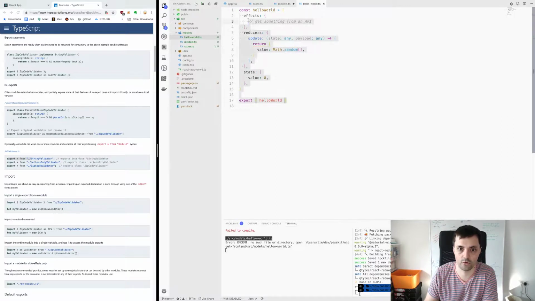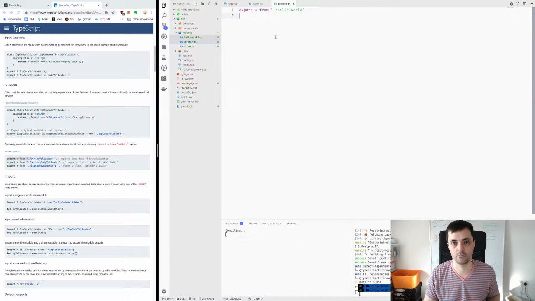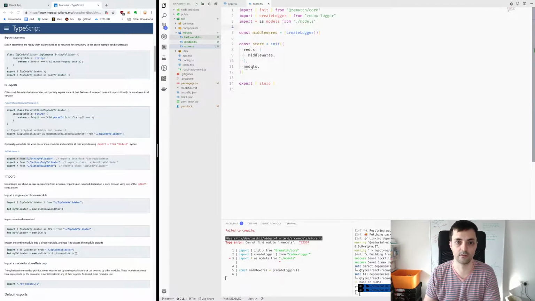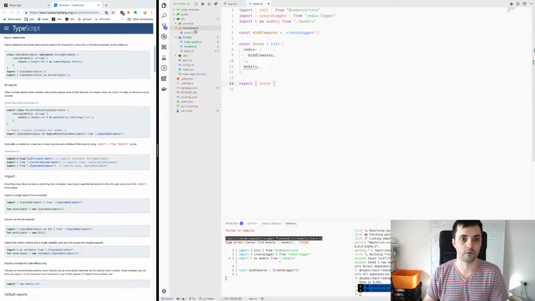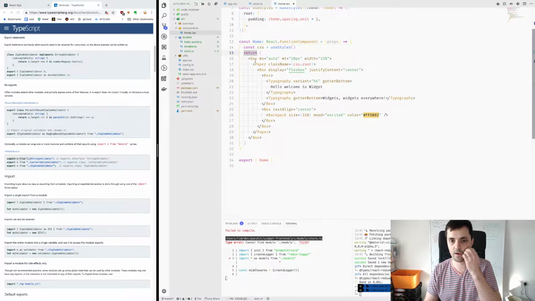This model here for the hello world part of our application is imported and re-exported from models, and then inside store it would add it to the actual store, and then it cascades all the way down through the hierarchy. So if I go to components now, I've got home.